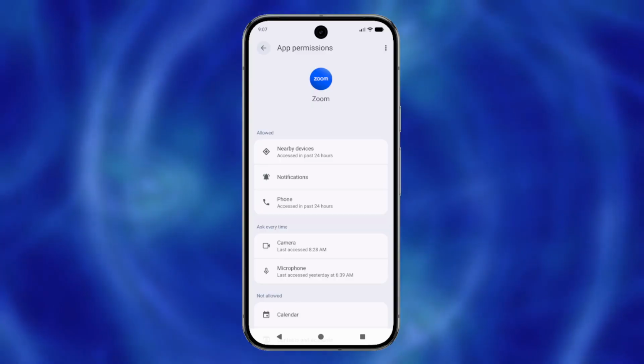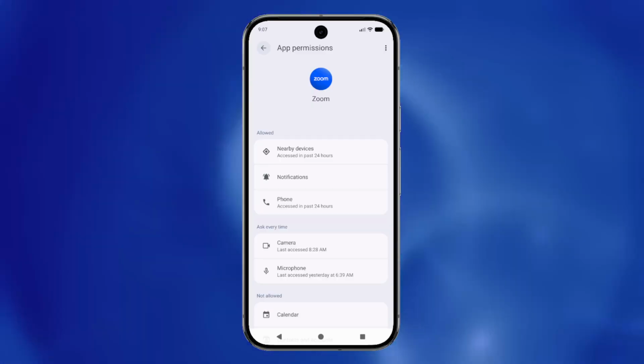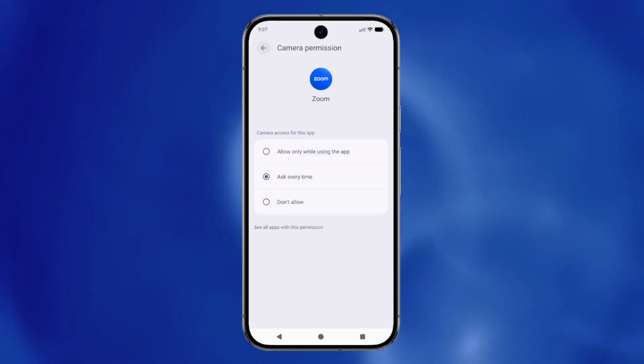From the Permissions menu, tap on Camera. This option controls whether Zoom has the ability to access your phone's camera at all. You'll now see different permission options available. Tap on Allow only while using the app. This setting ensures that Zoom can access your camera when you're actively using the application, which is exactly what you need for video calls and meetings.